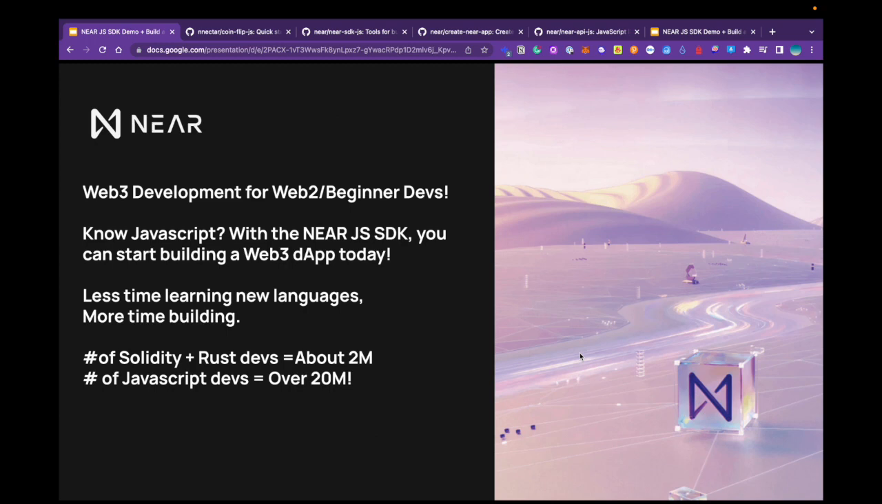Right here we have some numbers. Here's the number of Solidity and Rust devs, about 2 million, probably a little over now. And the number of JavaScript devs is a whopping 20 million plus. So as you can see, JavaScript devs vastly outnumber Solidity and Rust devs. With this JavaScript SDK, we're really casting the net super wide to reach Web 2 developers that are used to traditional development, and help them get acclimated to building in a blockchain environment very quickly and very easily.